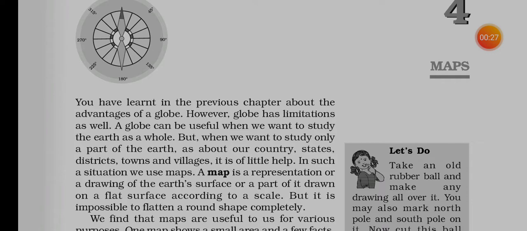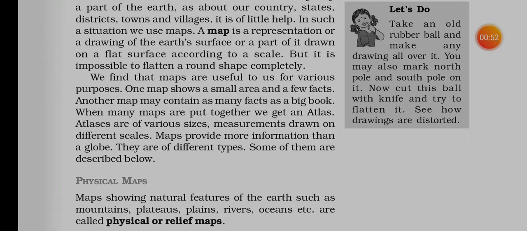So, have you ever thought why we need a map? Is globe not sufficient for us? If we want to study Earth as a whole, then globe is sufficient. But if we want to study a part of Earth like country, state, village, town, then maps are more informative than globe. So now let's understand types of map.